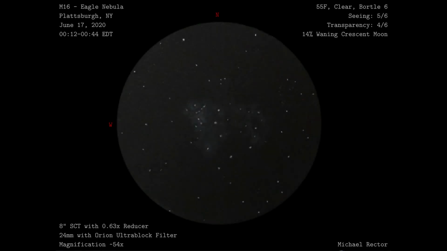Here we have the final sketch. I took an image with a point-and-shoot camera and brought that into GIMP. Then I just created the eyepiece view that you see here and put in all the details. I used my 8-inch SCT with a 0.63x reducer. I used my 24mm eyepiece and an Orion Ultrablock filter to help bring out the nebulosity.